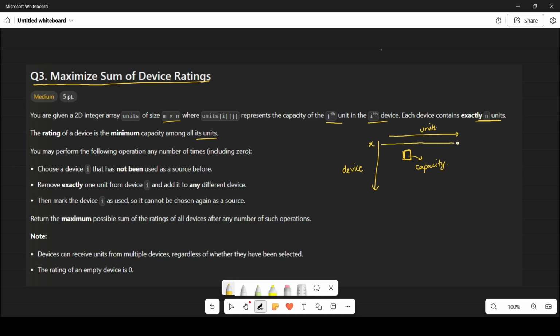So you have to calculate the minimum of this row. This will give you the rating of that device. That is, for device x, the rating is the minimum of this row. So I hope you understand this.